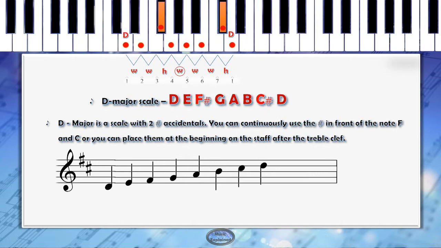D major scale: D, E, F sharp, G, A, B, C sharp, D. If we look at the whole step half step diagram, we know that we need a half step between the third and fourth scale degree and the seventh and the first scale degree. That is why we raised F to F sharp a half step, and we raised C to C sharp a half step. D major is a scale with two sharp accidentals.